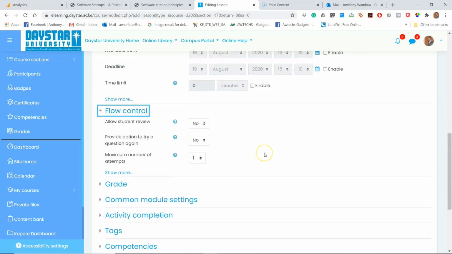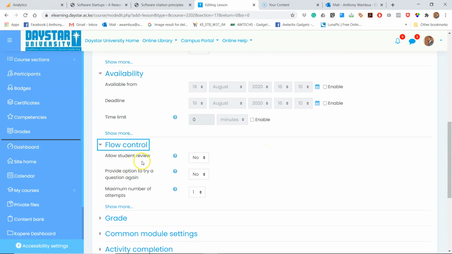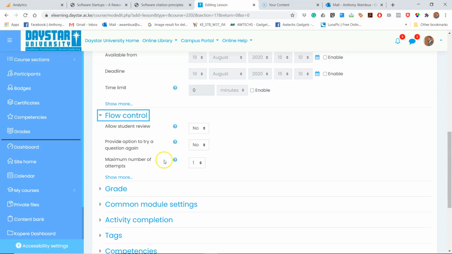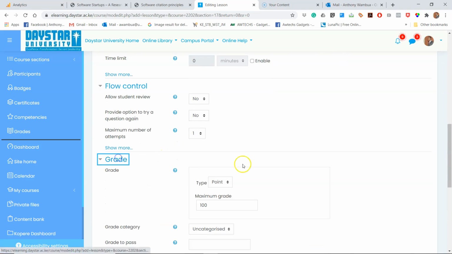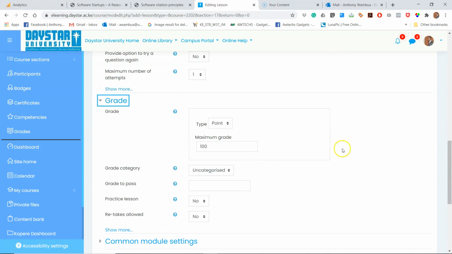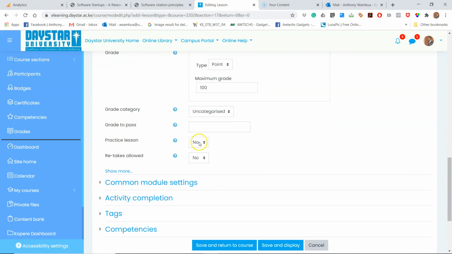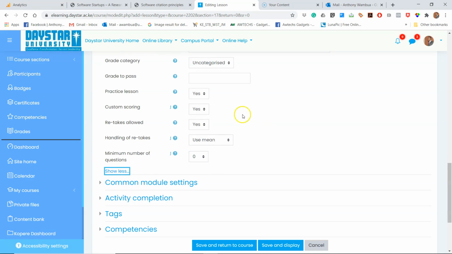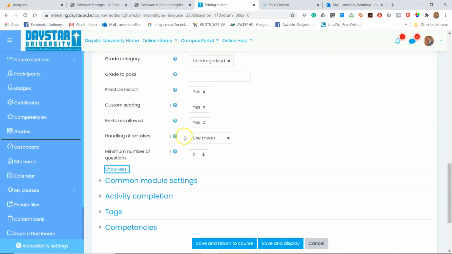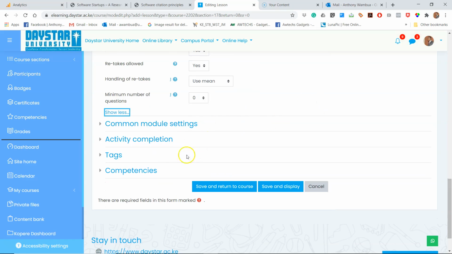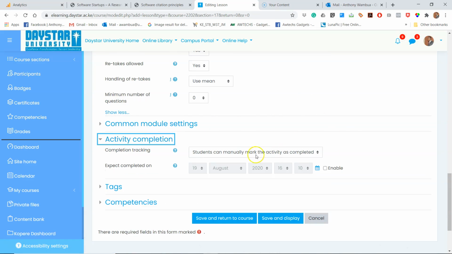Flow control. You can leave this as is. Grading, we don't want to grade students on this. So because we are not grading, they need to have the ability to practice on that lesson, retake the quiz as many times, retake the quiz or any question that is associated with this. All the other settings can remain as they are. Lastly, this setting here.